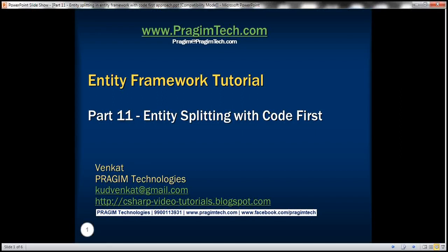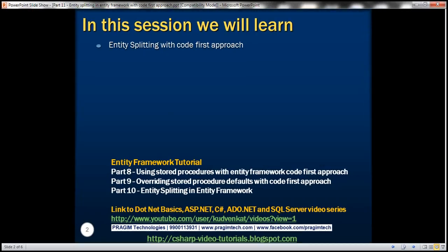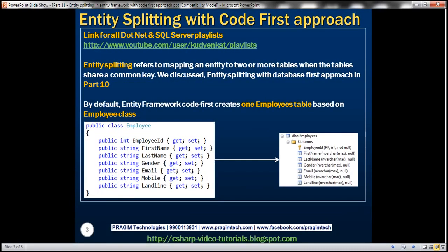This is part 11 of Entity Framework tutorial. In this video, we'll discuss entity splitting with code-first approach. Entity splitting refers to mapping an entity to two or more tables when the tables share a common key. We discussed entity splitting with database-first approach in part 10. In this video, we'll discuss entity splitting with code-first approach.